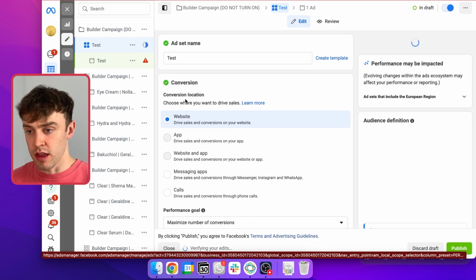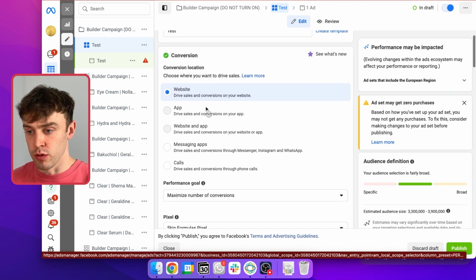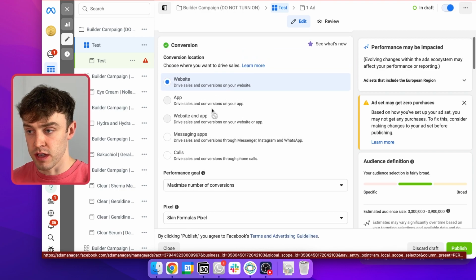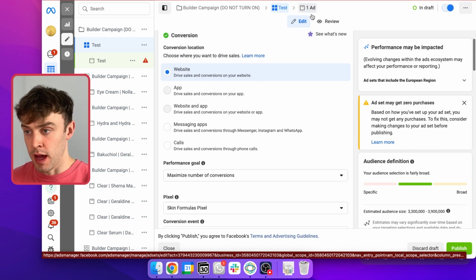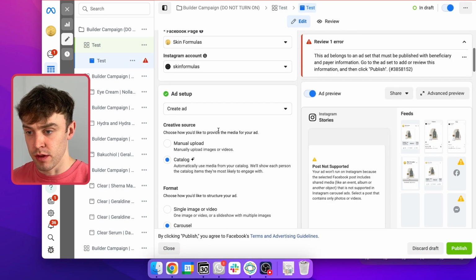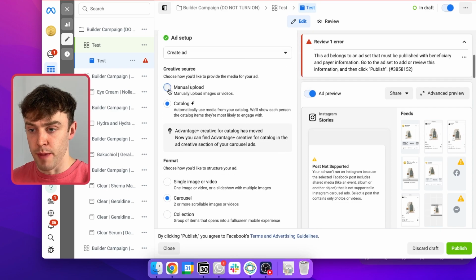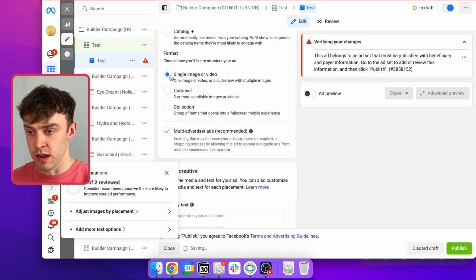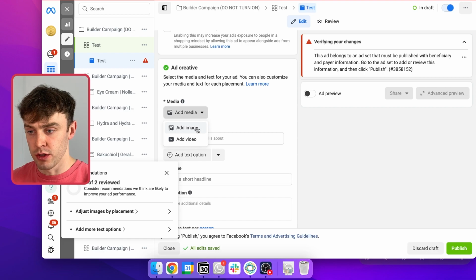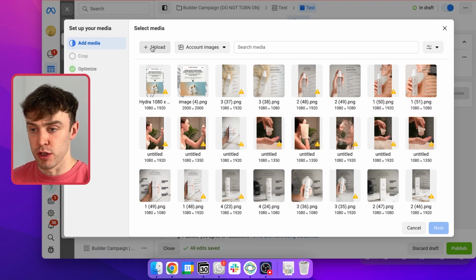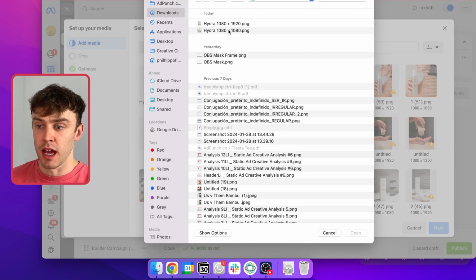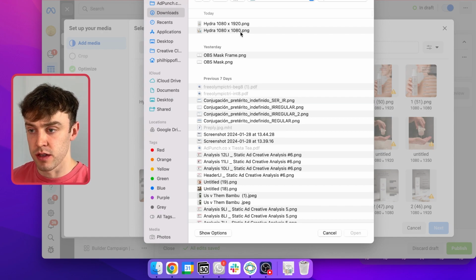Once you create that new ad, you just need to go through the process of setting up the ad itself. So head to the ad section, create ad. You want to manually upload instead of catalog, single image, and you want to add your image creative. So I've got a 1080 by 1080 pixels version and a 1080 by 1920 pixels version. Your best version to upload in this section is the 1080 by 1080 pixels.